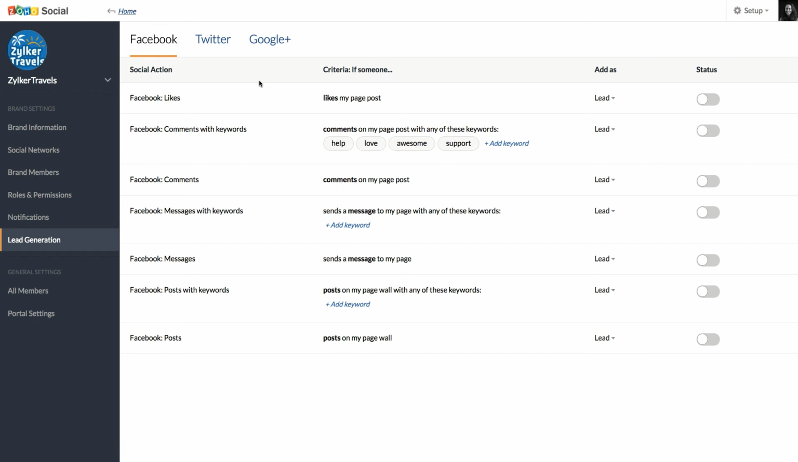Now, the social action column lists the various actions that might occur on a social network, including likes, comments, tweets, mentions, plus ones, and direct messages. The criteria column consists of detailed work rules about which actions will trigger Zoho Social to add a connection as either a lead or a contact. And you can even add specific keywords to any rule by clicking on Add Keyword.